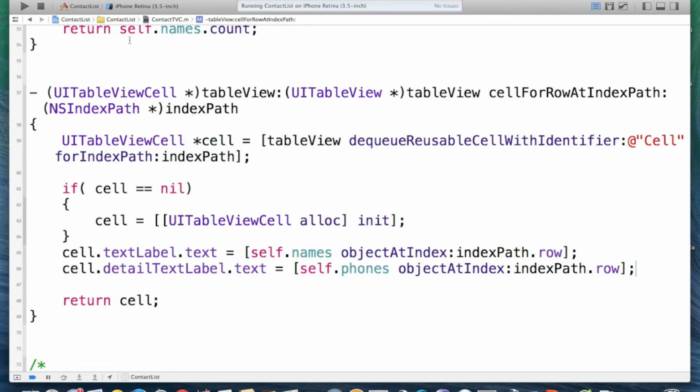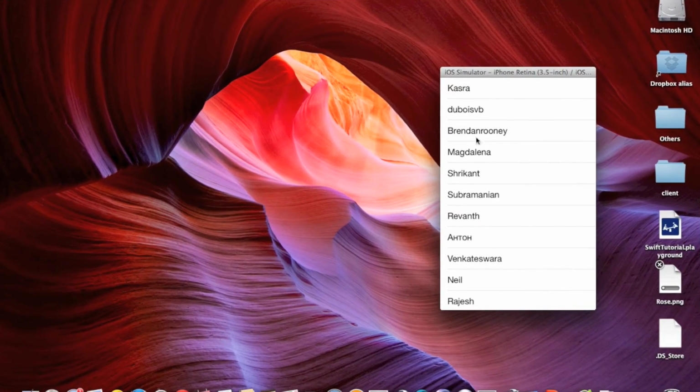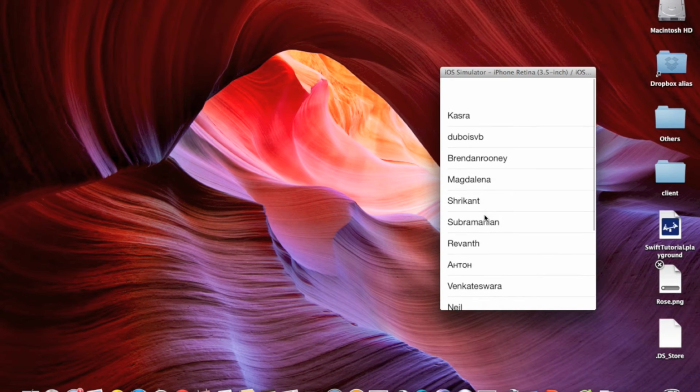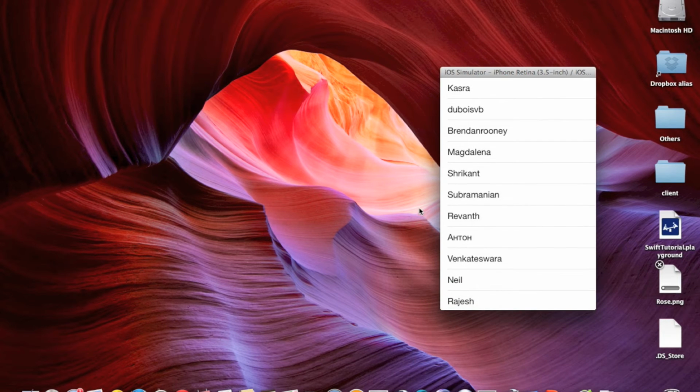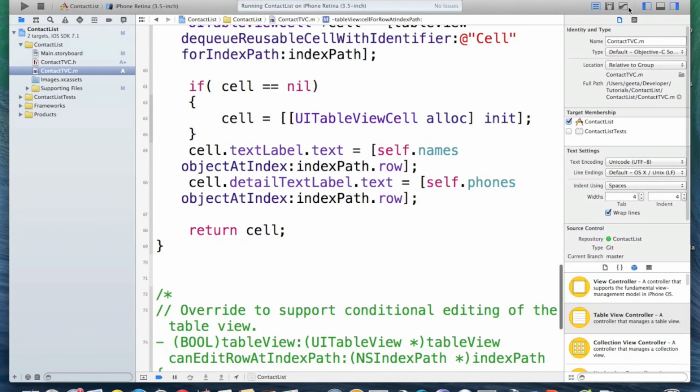So if we run the program, as you can see, it's not working. It doesn't show as a subtitle. So what is wrong with this? We can do it either programmatically or we can do it via the storyboard. So let's do it via storyboard.